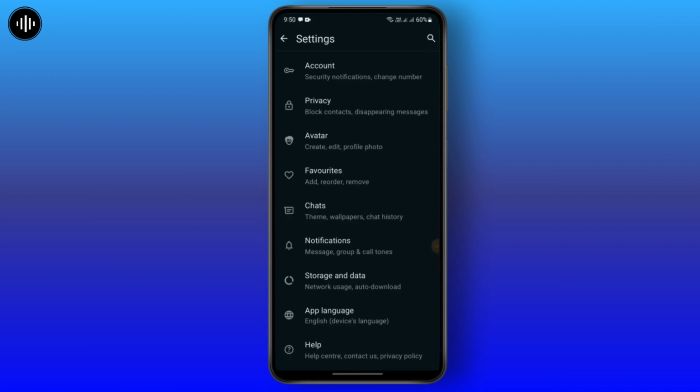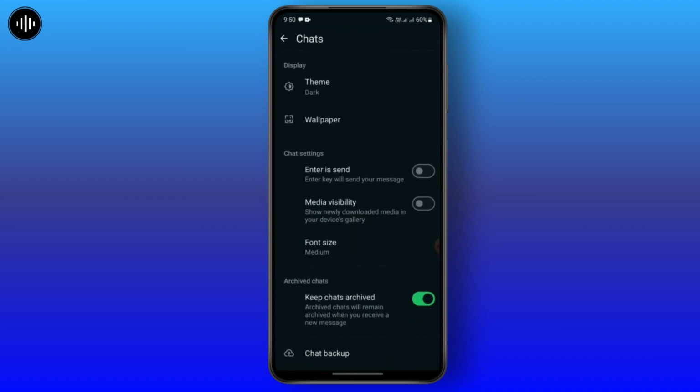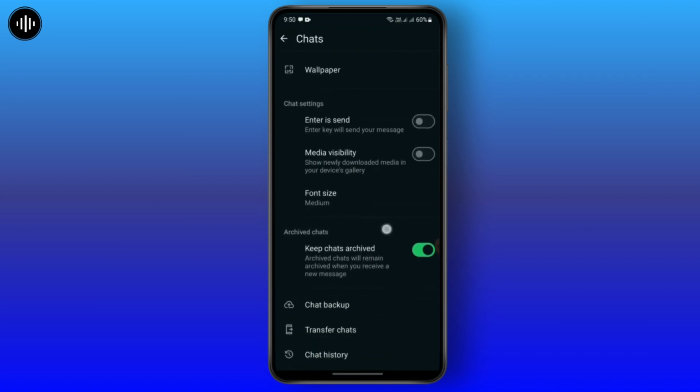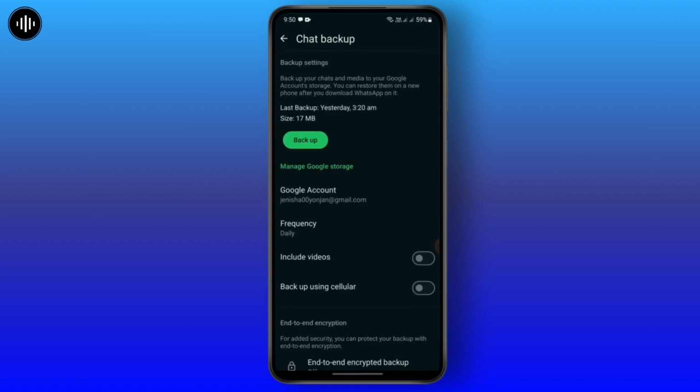After going to your settings, I want you to go to your chats. Here on the chat settings, you need to scroll down a bit until you get to chat backup. So after going to here, you need to tap on this chat backup option.